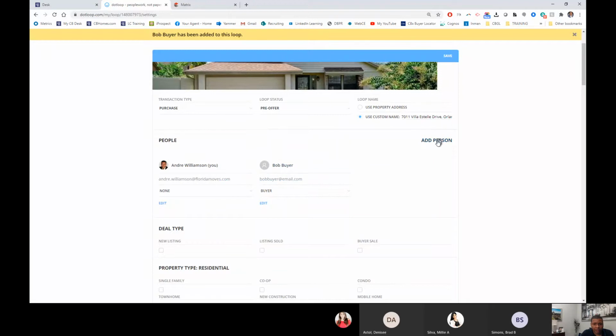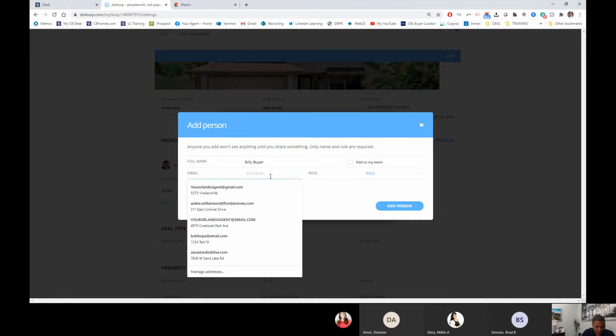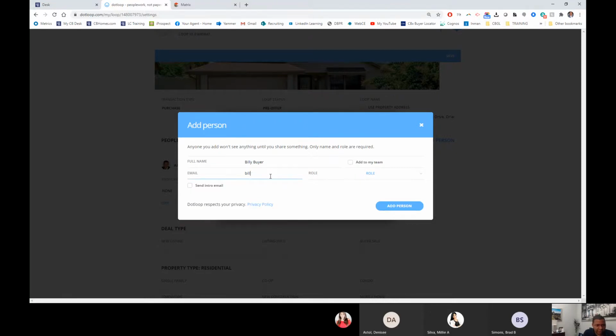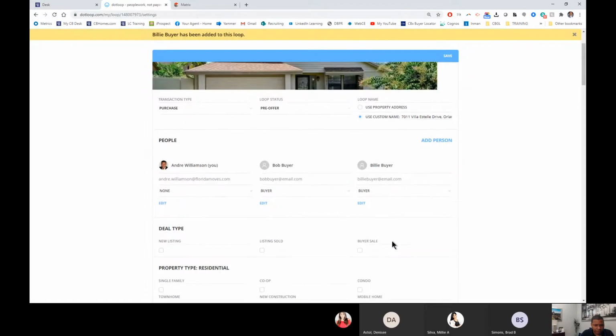There he is. And Bob the buyer is married. So Bob the buyer has his wife, Billy Buyer. I guess Billy is a good female name. I don't know. And Billy Buyer, I think IE is the way you spell. And she is also the buyer, okay? And I'm going to add her to the loop, okay?